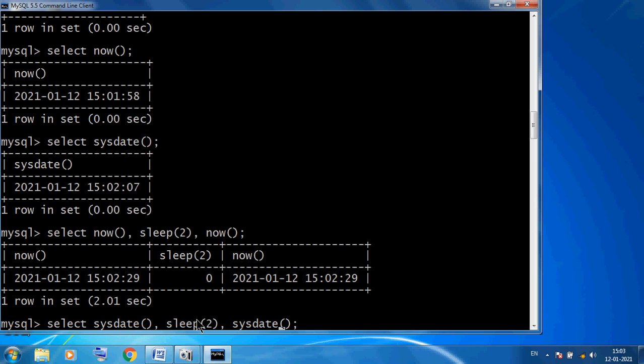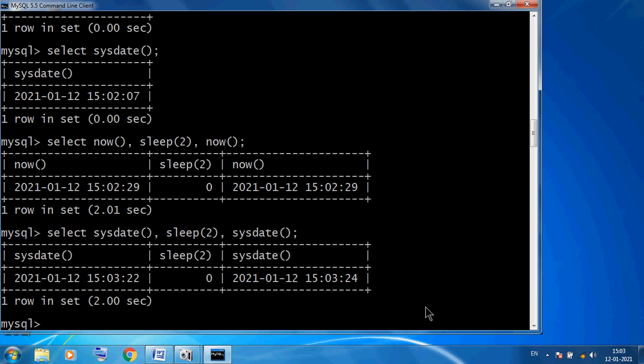Before pausing I want to display the date, and after pausing I use sysdate. So what is the difference? You can see that after 2 seconds the seconds differ, 15:3:22 and then 15:3:24. After 2 seconds passed, the seconds were automatically incremented. But with the now function, after 2 seconds the seconds will not be incremented. So this is the very thin line of difference between the now function and the sysdate function.